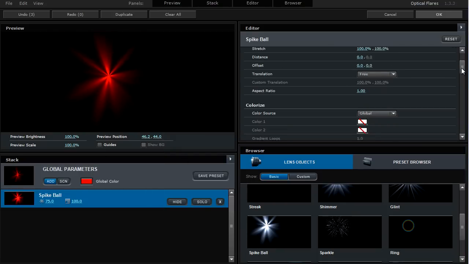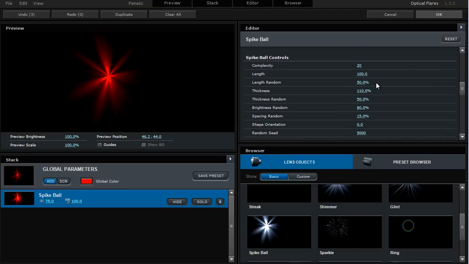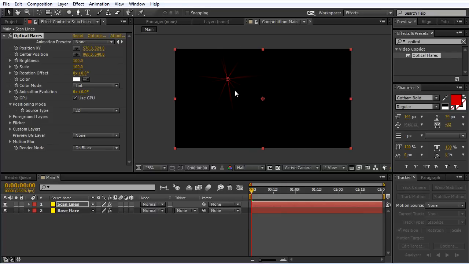And we need to adjust some of the parameters over here under spike ball controls. Under complexity, I'm going to set this to 10. And under thickness, I'm going to set this at 30. So we basically have a spike ball with just these thin lines sticking off of it. Let's hit OK. Let's pull this down to the bottom center.